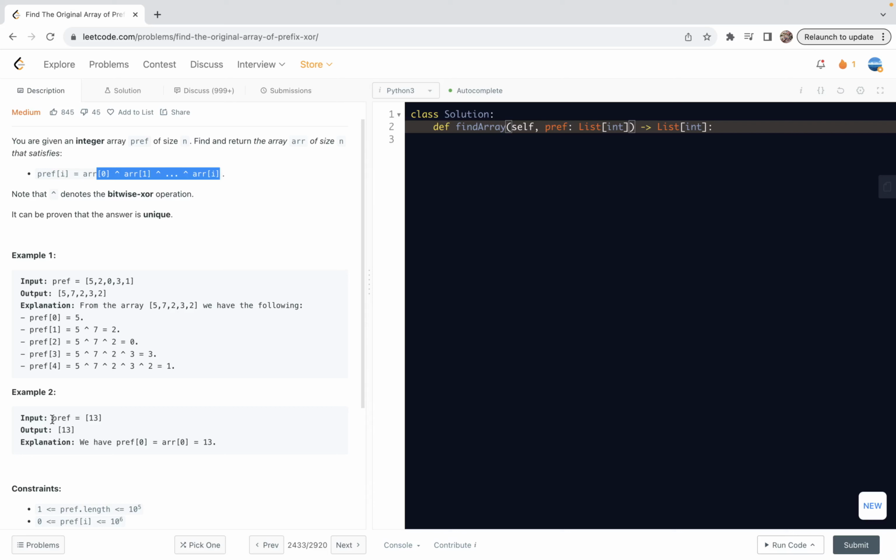So here we have two examples. The second example is very special, right? Basically, it covers the i equals 0 case in the main statement. If i equals 0, then pref 0 equals the first number in the original array. So that's example 2. Similarly, you can see it from the first example. We start from 5 for the pref, and the array also starts from 5. And then it gets these corresponding numbers.